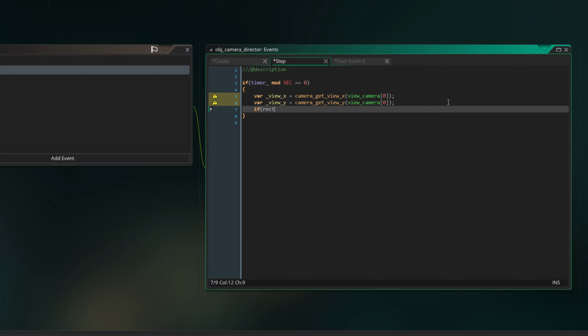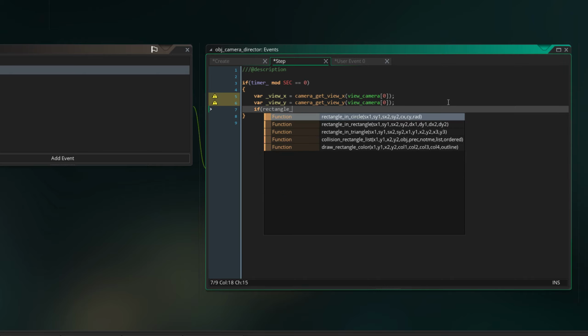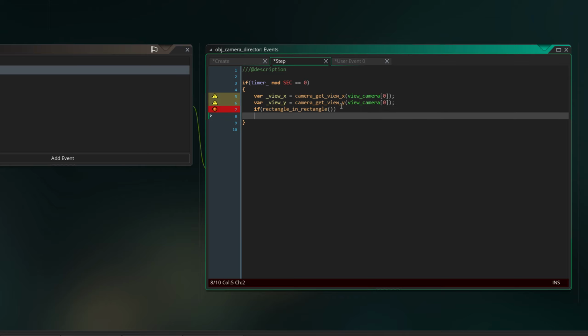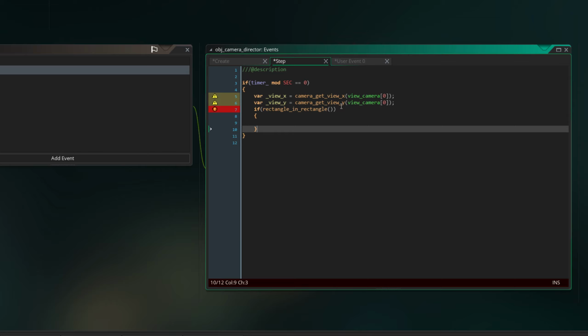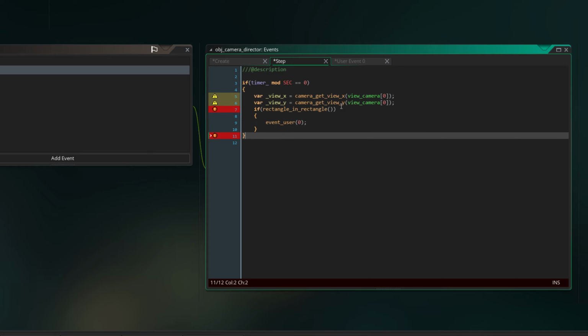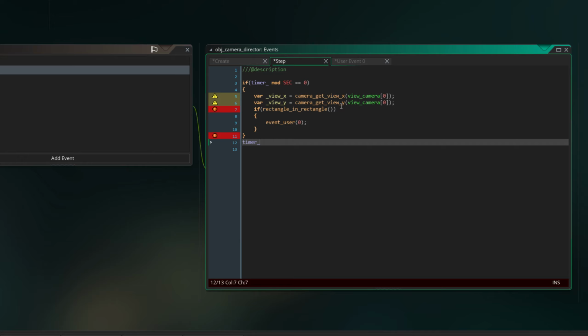If rectangle in rectangle. So this is a bit of a collision script here. A collision function, I should say. If a collision is detected, then event underscore user is 0 and timer underscore plus plus.